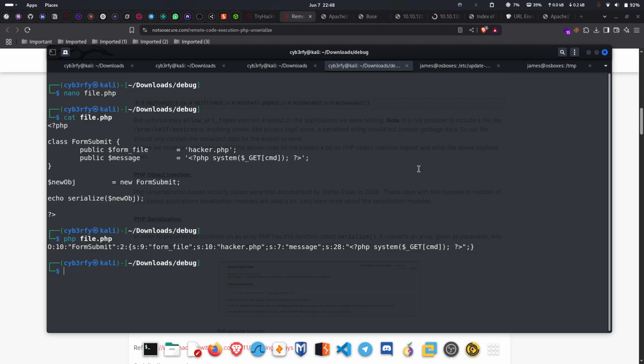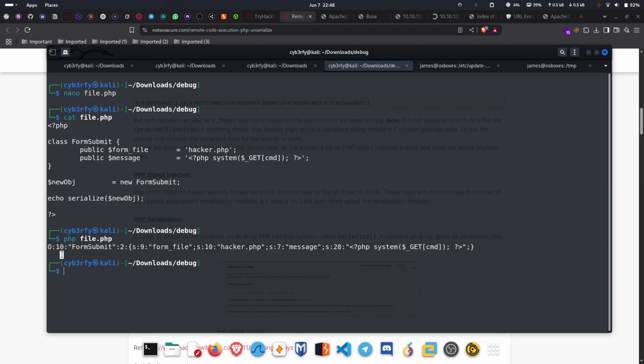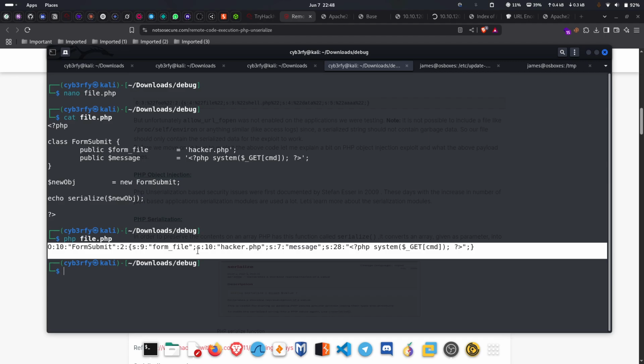After running it, we got our serialized code. In this serialized code, this is the length of these string values, like 9 of this, which is easy to guess. So this is our serialized code.